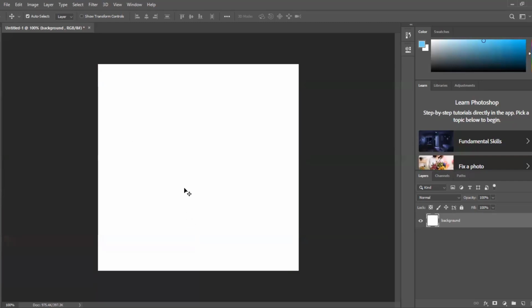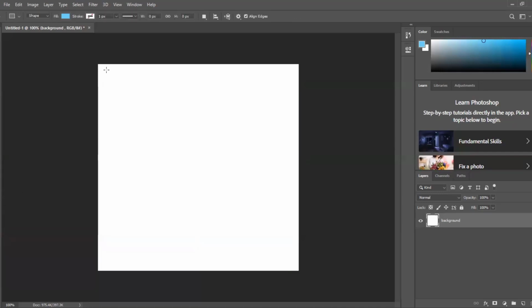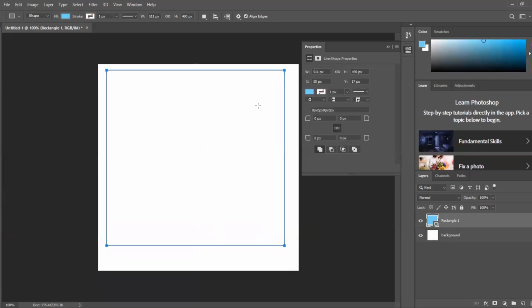Okay, so first of all, my concept is that I want to add a rectangle. Let me add the rectangle first of all. Okay, so I've added the rectangle. As you can see, this rectangle has brought a color. This color is more like a general color that it has brought.